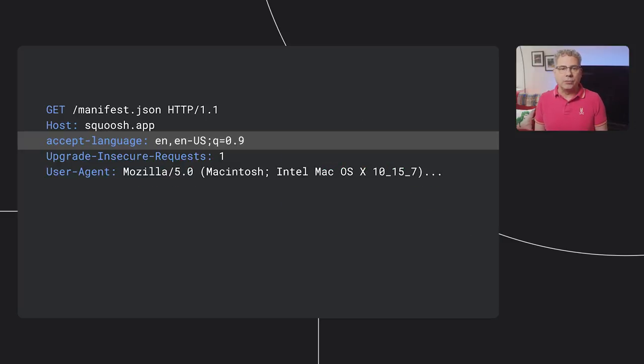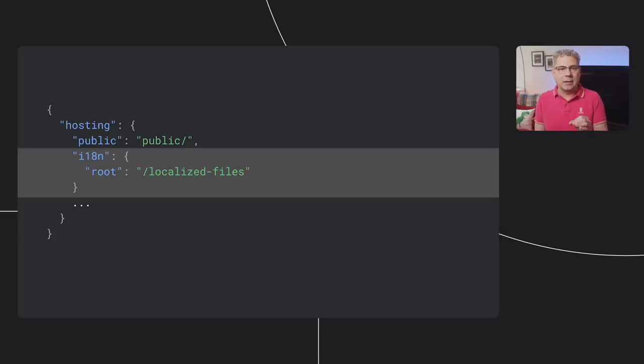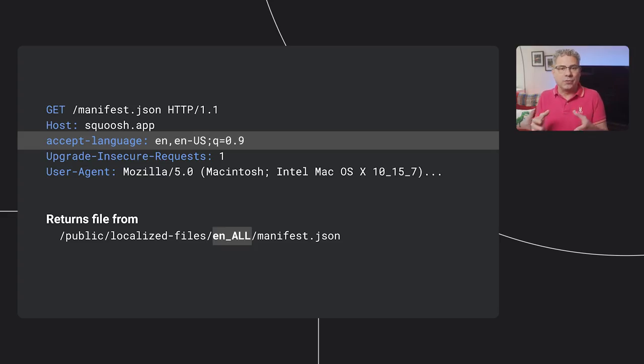For that, I recommend using the Accept-Language HTTP header on the server to decide which manifest to send. This way, the browser will always ask for the same file name, but will get different content depending on the user's preferred language. To do this with Firebase hosting, create a localized files directory and drop the localized manifest files into the appropriate language folders. Then add an i18n property to the firebase.json file, and that's it. The server will serve the appropriate file to the user based on their preferred language. English gets the manifest from en/all, and French gets the manifest from fr/all. The configuration will vary for different servers, but the concept remains the same.